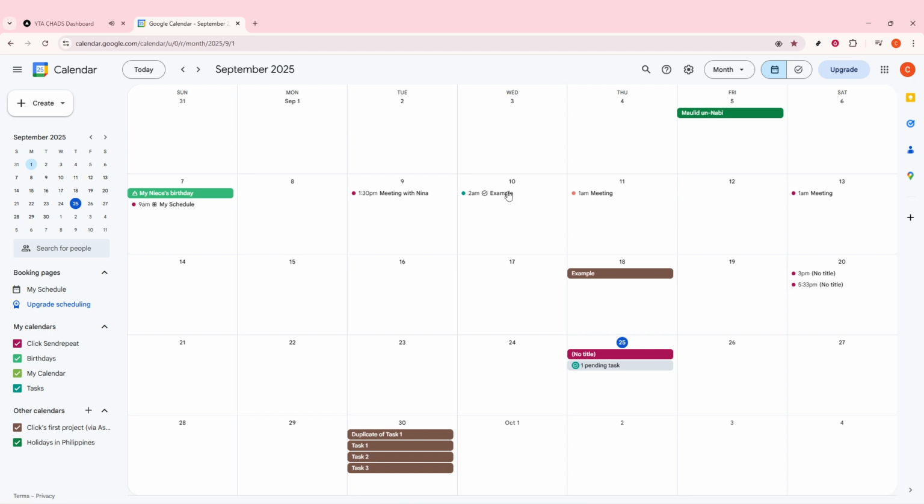First, you'll need access to a computer as this process isn't available through the mobile app. So, head over to your computer and open your preferred web browser, then navigate to Google Calendar by typing in the address or searching for it online. Once you have Google Calendar open, direct your attention to the left sidebar. This is where you'll find all your calendars organized under the section labeled My Calendars.